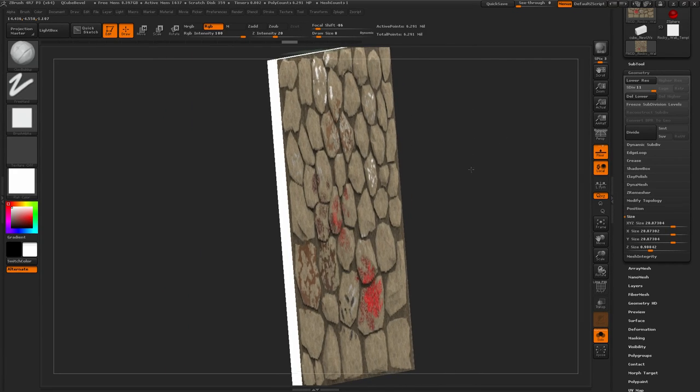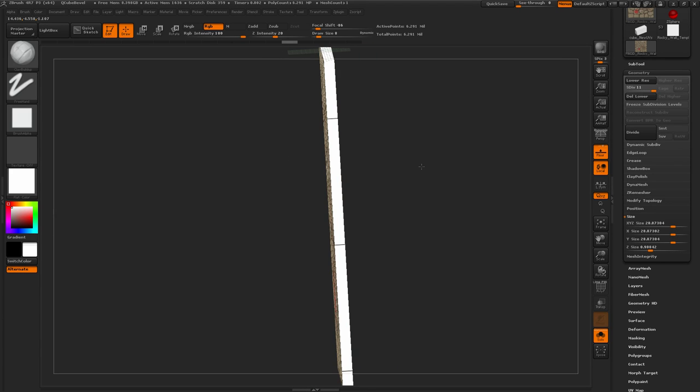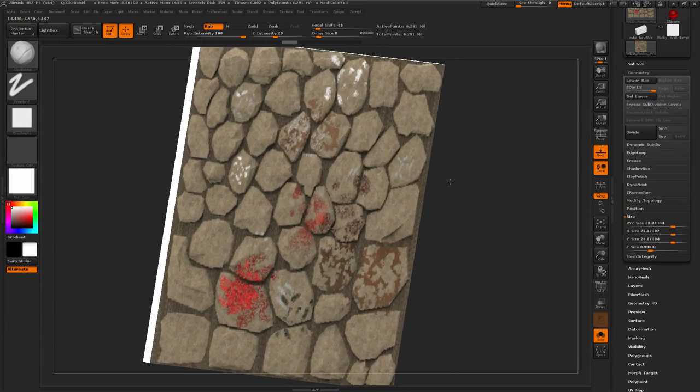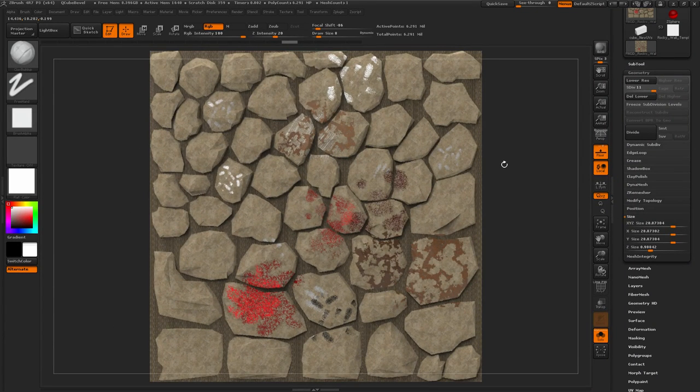Actually, it's gonna be a wall in ZBrush, so I probably don't need to worry about that. Okay, perfect. I'll just leave it at that. Now, if you want to get this inside Unreal Engine 4, this is how you do it. Totally cool.